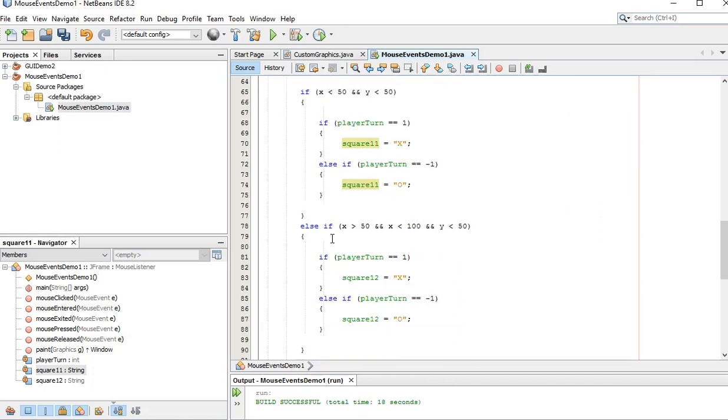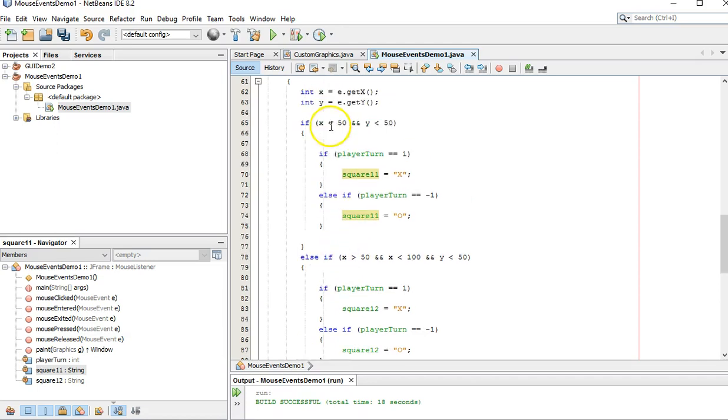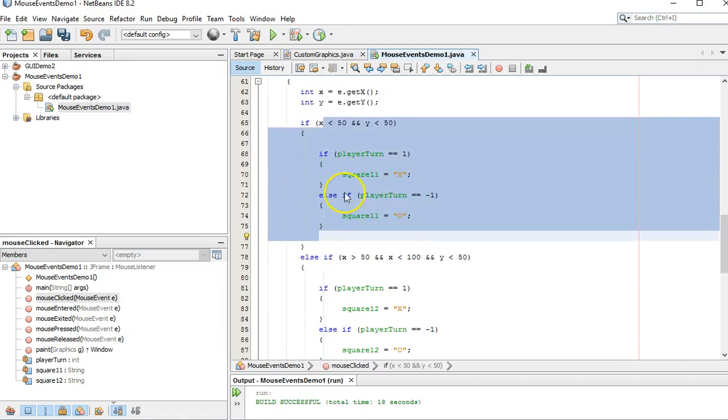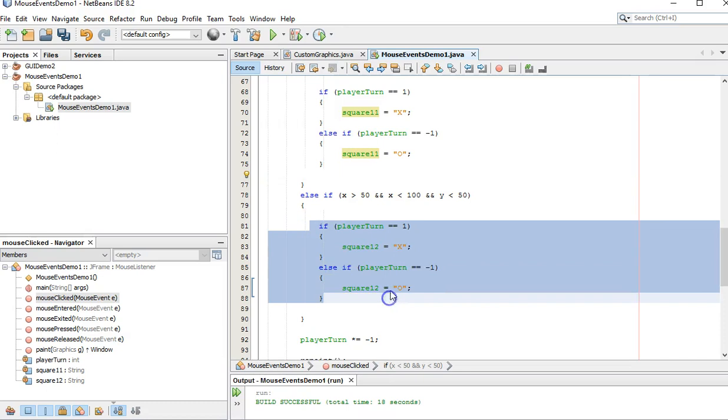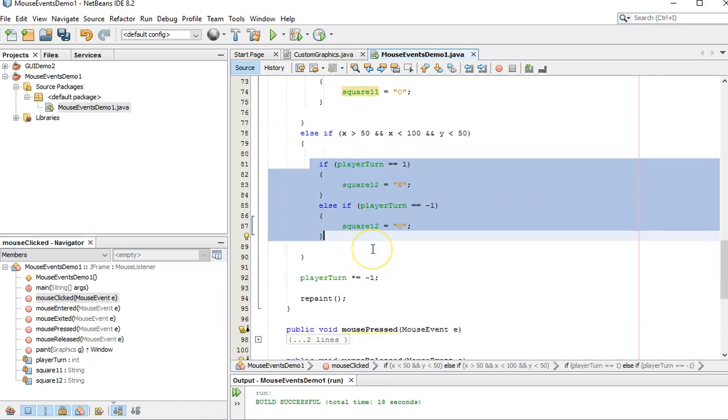Okay, right here, this if statement that handles the upper left corner, square 1, 1, we call it. Square 1, 2 is being handled here by this logic. It's kind of brute force, redundant, copy-pastable.